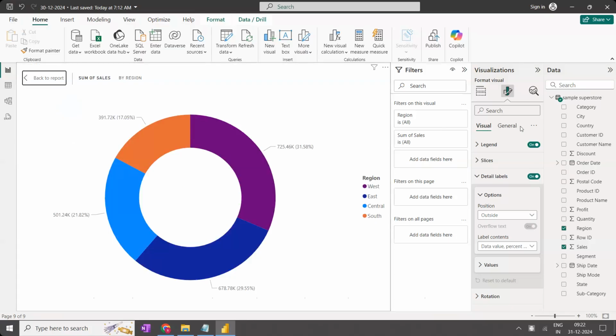Now here I'm going to work with the labels. What are the labels there? Can you see here? Labels: data value and percentage of the total. What the data labels are representing now is this. Data value means the value of the sales. In the western region, what are the sales? And at the same time, what is the percentage? Western region contribution is 31.58%.